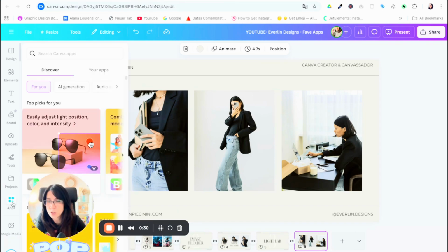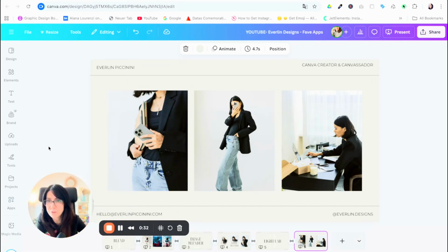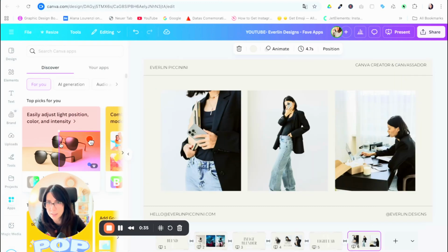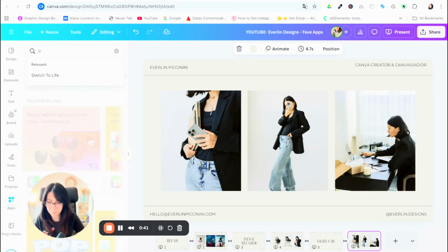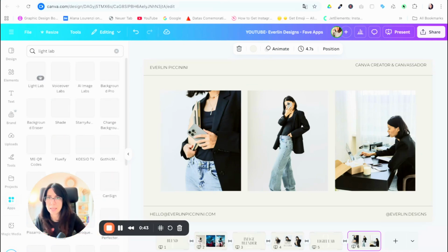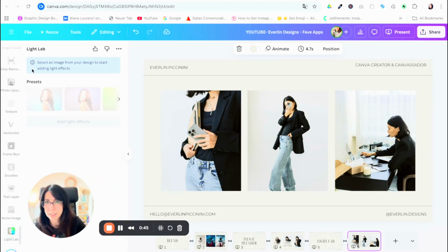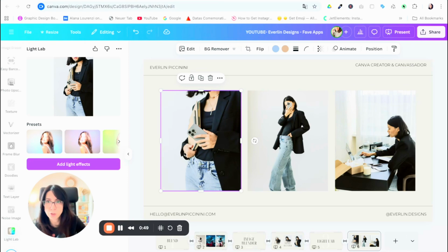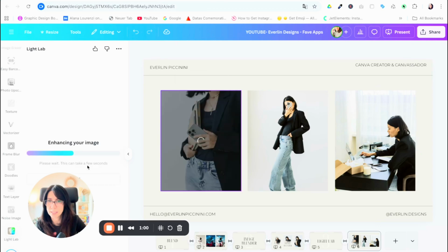So here again, you just go to apps, and this is the first app actually that is showing because it's super new. But if it is not showing for you, just type Light Lab, and that is this one here. So to work on it, you first have to select the image you want to work on, and here there are different presets that you can select and then adjust according to your needs. I like this one here. So let's try it out.